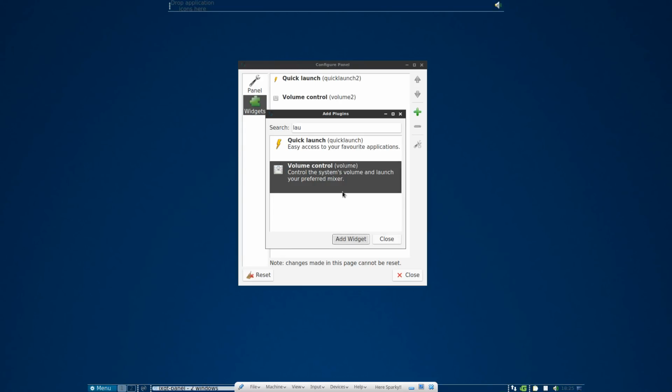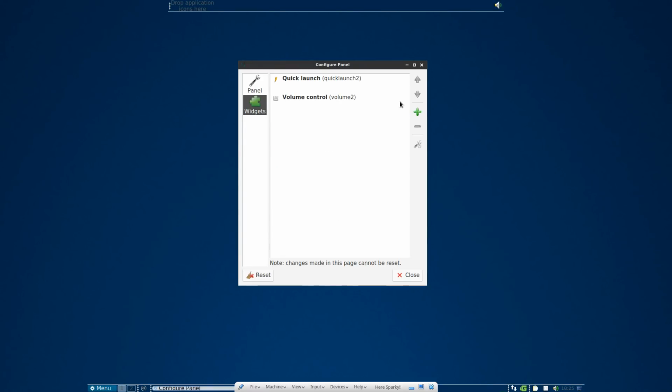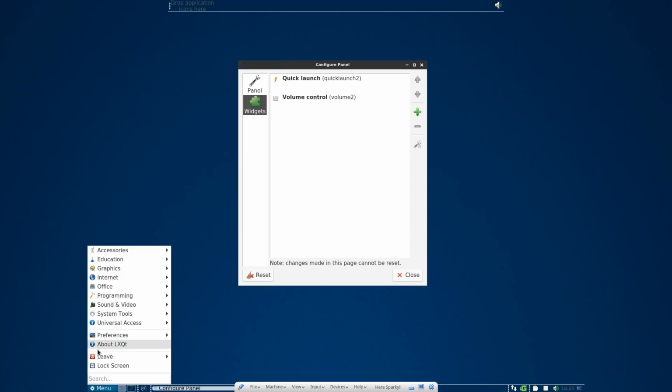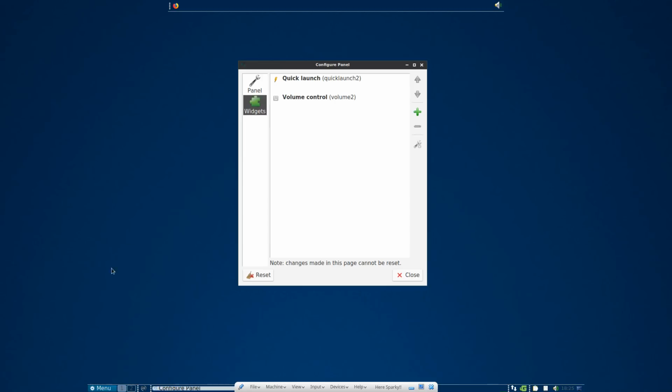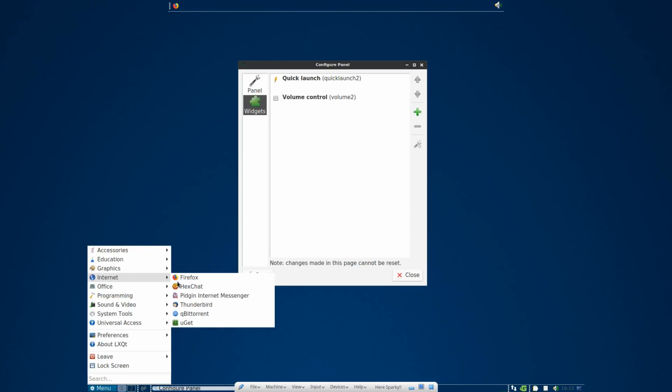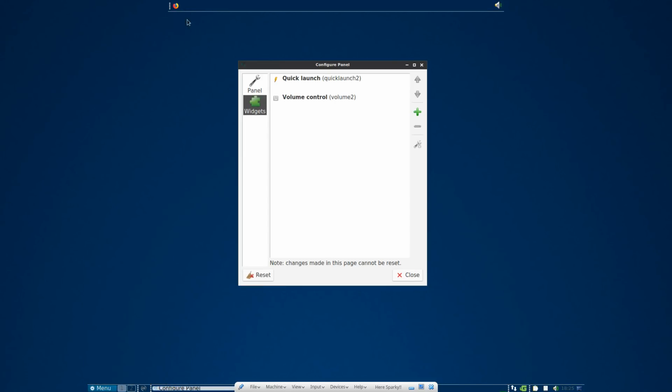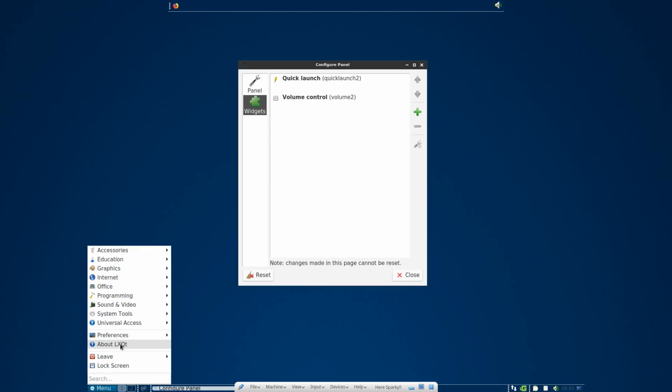Add that. Let's go ahead and add a volume control as well. All right, so we want to add some applications to it. Let's just say Firefox, Thunderbird. Whoop, I can't add. I might have to add one separate.